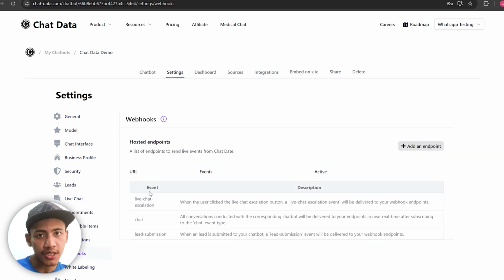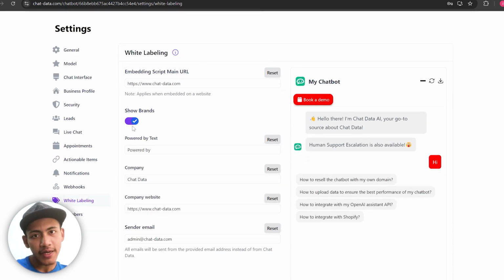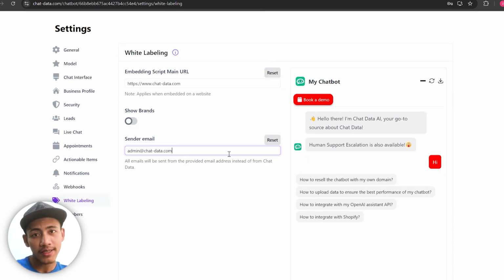Now come to the webhook section. Here you can get webhook delivery of chat or live chat escalation or lead submission webhook events at your own backend in real time. In the white labeling section, you can embed any domain URL, rebrand the company label, and also add the sender's email.